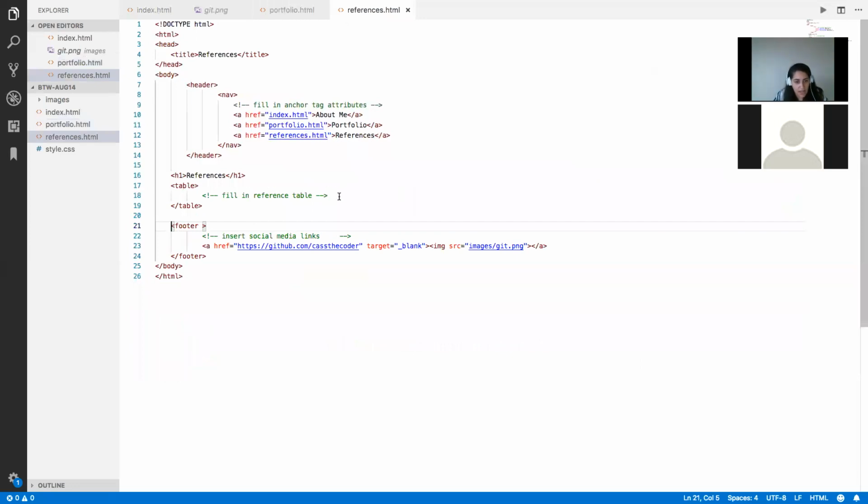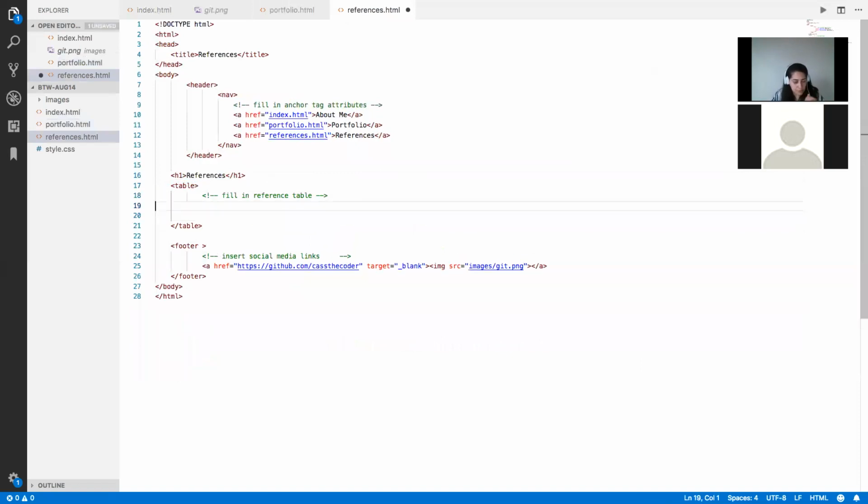So I'm going to go ahead and create a reference table. So I'm just going to create a table of references. I already have our navigation, I already have a little heading, I already have our footer. So we're just going to fill out this table. So with tables, you can just simply do rows and have just different rows.